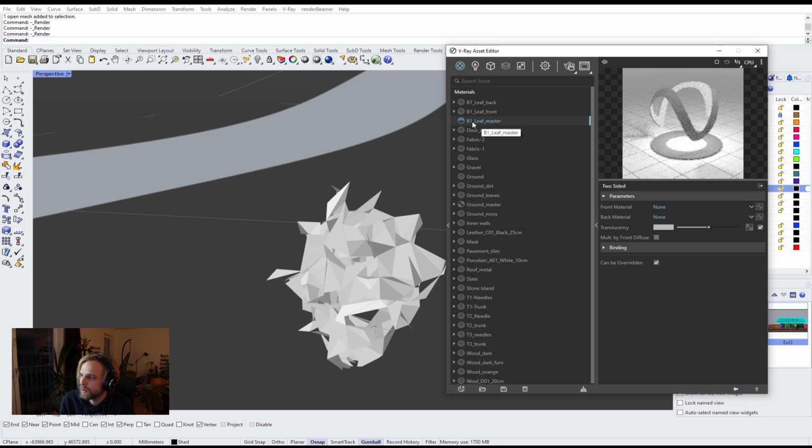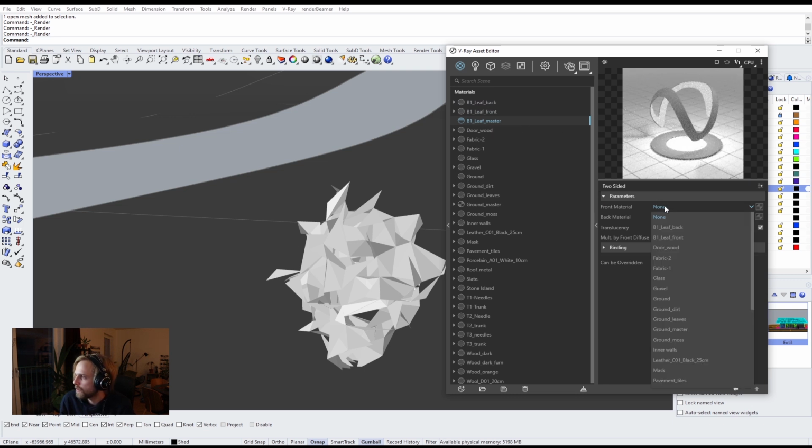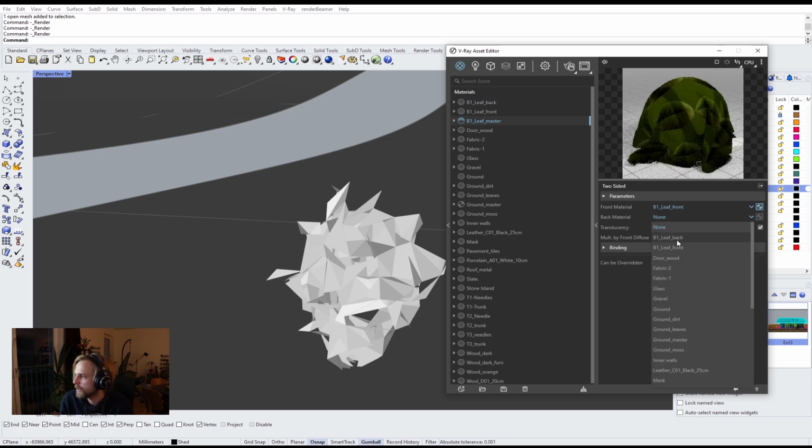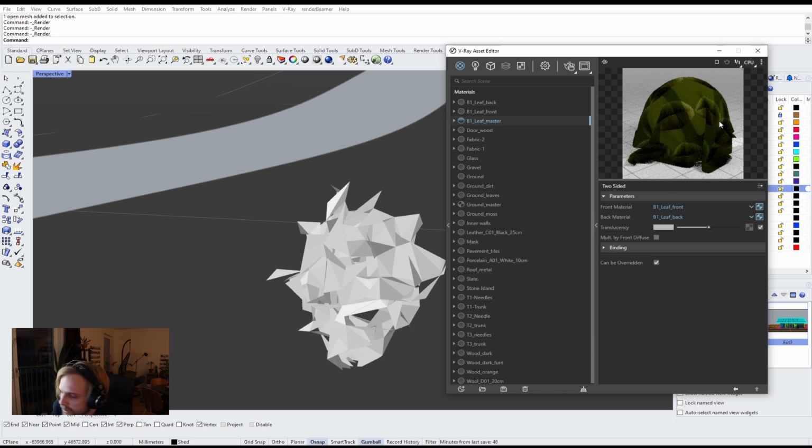So when we go to the leaf master material here, for the front material, I'll choose B1 leaf front, and for the back material, B1 leaf back. And that's it. You can already see a little bit of translucency going on here. I could even increase the translucency a little bit more to get that effect, but I won't. I will keep it at medium. Translucency is quite a similar thing to transparency in that regard.